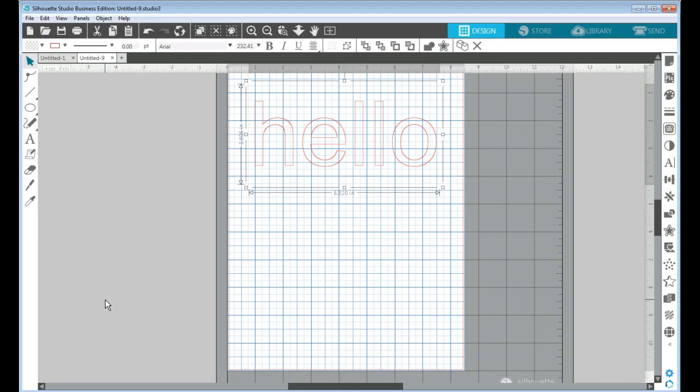Today I wanted to take you through a quick tutorial on welding shapes or images in Silhouette Studio. Welding takes two or more overlapping images and joins them together in one single continuous image. This is particularly important and useful when you're cutting out script fonts, because you don't want those overlapping cuts in that beautiful text that you just created.